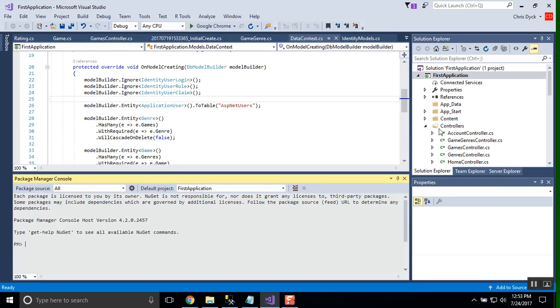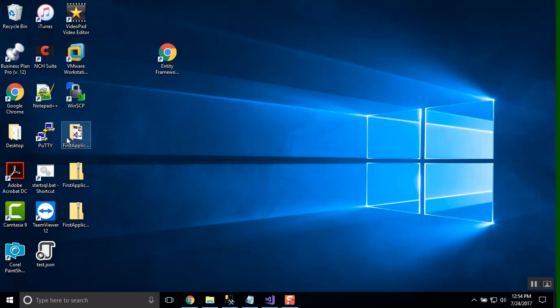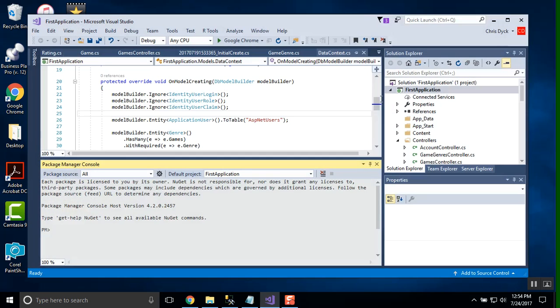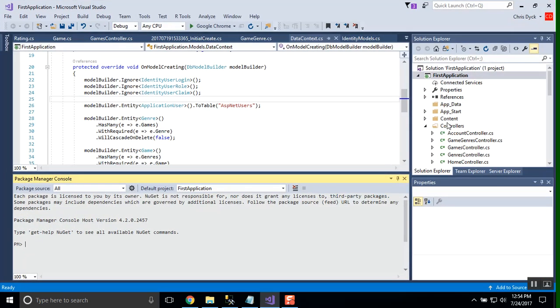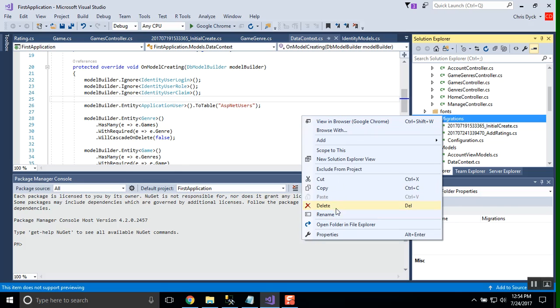Now, one thing I suggest before you get anything started here, make sure you do a backup. Just in case something goes wrong, right-click on your application folder, go to Send to, and then compressed zip folder. That'll get you backed up and make sure that you don't lose any of your hard work in case something does go wrong, and it just gives you a start point if you have to back up. So the next step we're going to do is we're going to delete our migrations folder.